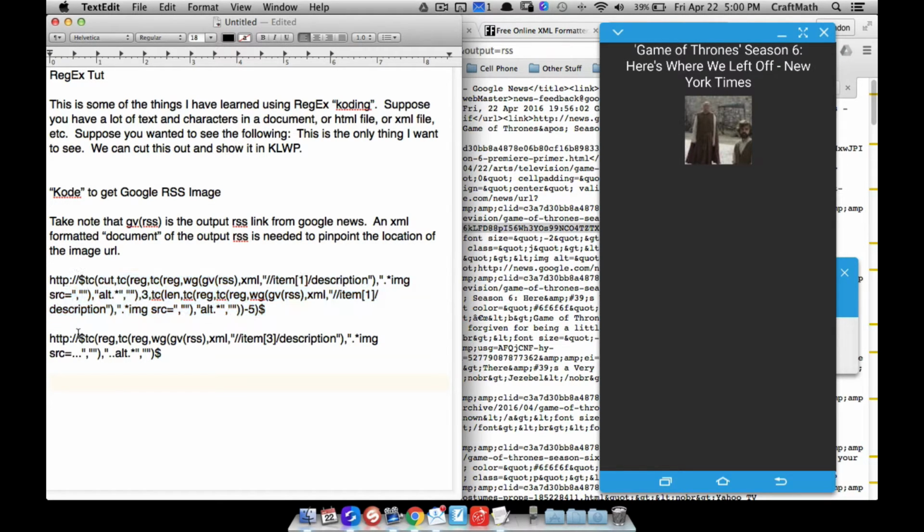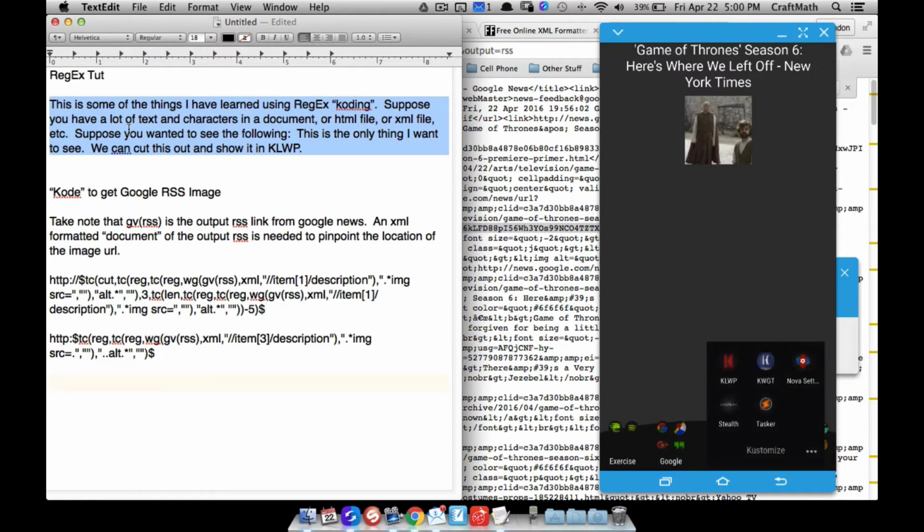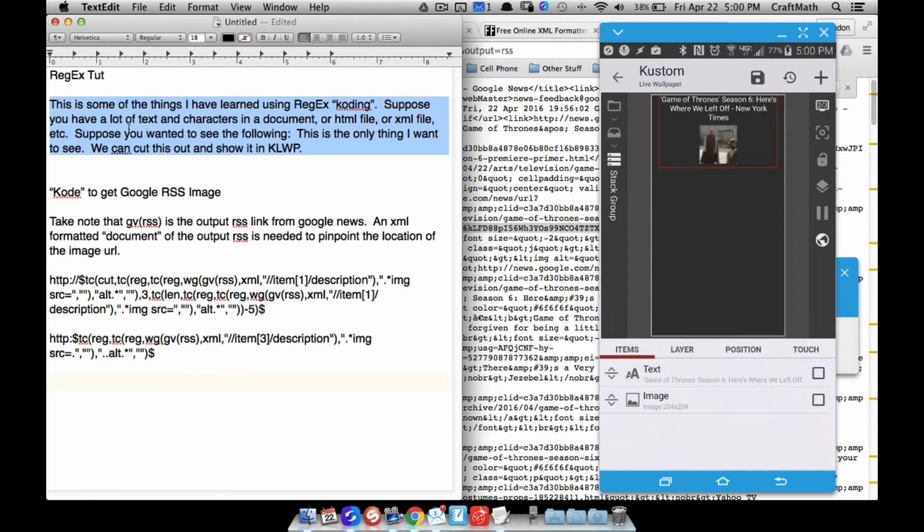or actually let me delete, and delete. I'll talk about that in a second. You don't really need those there because it will take care of it right there. It's crazy how it works. But nonetheless, let's go ahead and have a look. I'm going to take this entire paragraph here and copy and paste it into KLWP. So let me add a text item.